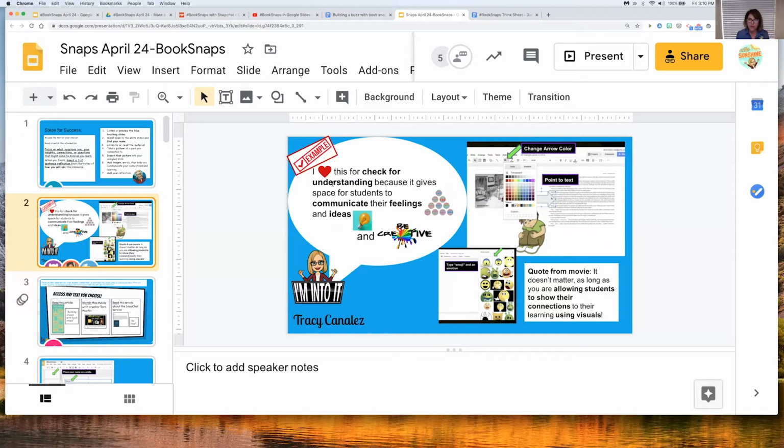I love this for Check for Understanding because it gives space for students to communicate their feelings and ideas and be creative. It really reminds me, when I was in the classroom, one of my favorite things to do, and shout out to Doug Fisher on this, I don't know how many years ago, I was like 27 years old. It was just 5 years ago, just joking. But when I first learned about one-pagers, I thought they were amazing.